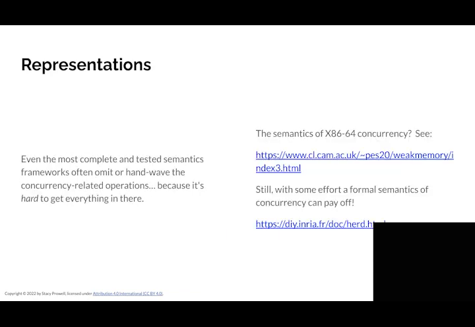Even the most complete and tested semantics frameworks will omit or hand wave certain things. In the case of the K stuff, super heavily tested, thousands of programs, but it still omits the concurrency stuff. If you'd like to know if that's important and what you might be able to do with it, there's a link over there that shows you some of the things you can do if you have a model of the x86 concurrency, and it can really pay off. Those models that you'll see over in the links on the right, they don't have all the other stuff, right? They just really focus on concurrency. So again, it's the semantics modulo what it is that you need to do.